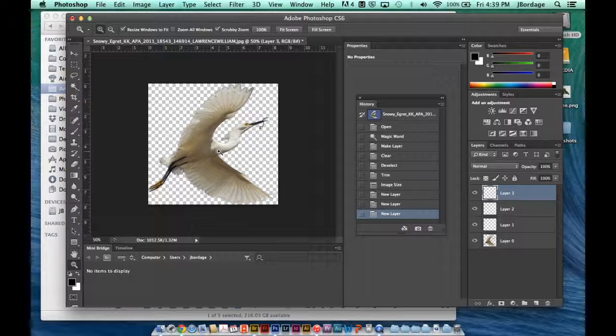So the body will go in front and then the wings will go behind. The layer order is important. I'm going to put the body on this top layer, which right now is called layer 3, and I'm going to put the wing closest to us on layer 2, and then the last wing on layer 1, which is the wing further away, or the left wing. So this is how I'm going to do this.